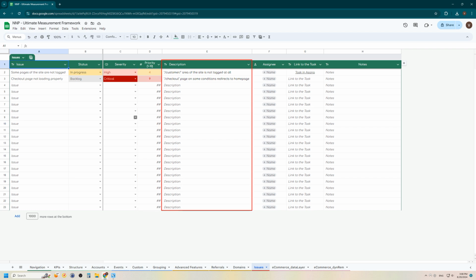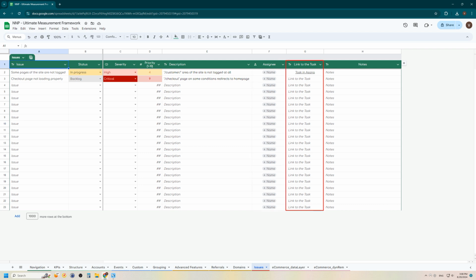You can also describe the issue, assign a responsible person, and, if you actually have a task management system, link to the ticket in that system. We'd recommend utilizing the conditional notifications here to keep everyone updated on the status of these issues.